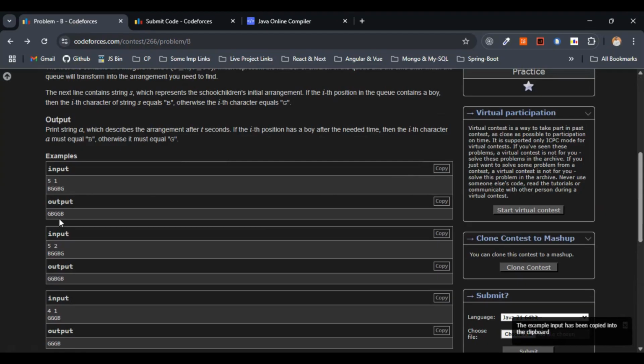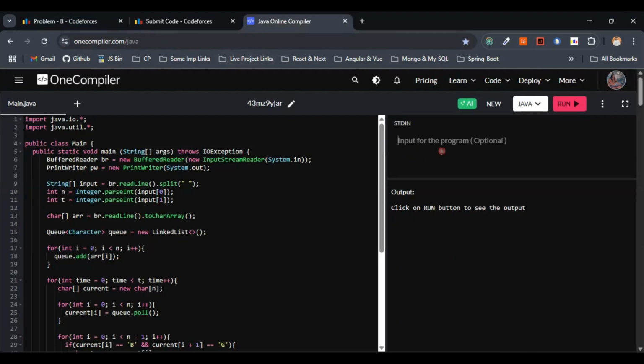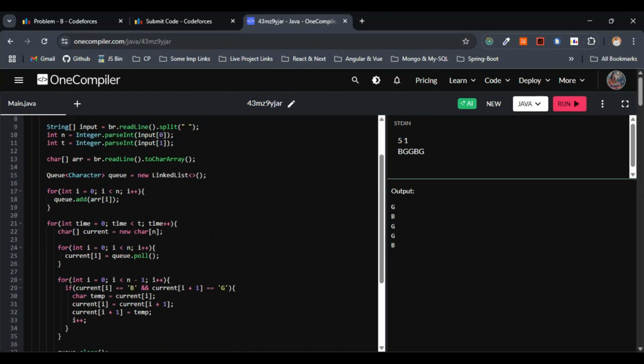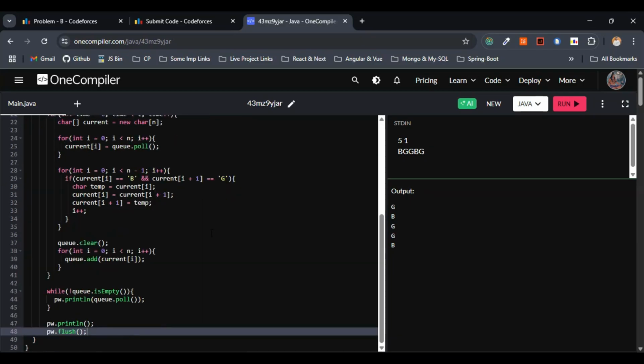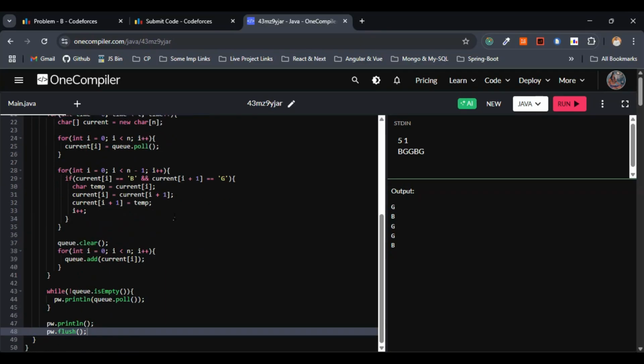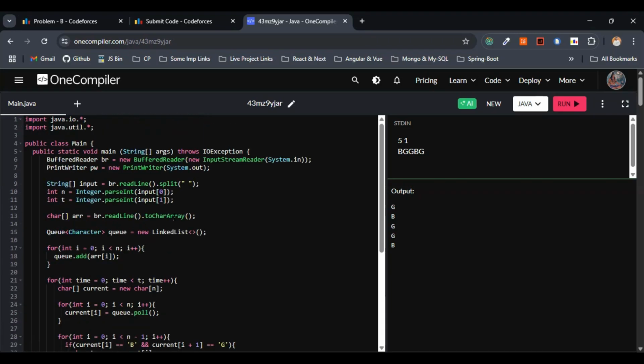Let's consider this input. We have to get the output GB double GB, right? So let me give this input. Let me run this one. So here we are getting GB double GB, but this one we are getting in the individual line, right? So we need to get slash in somewhere here. Just give me a second here. Let's see. Let's submit the same thing. This we are getting in the individual lines, right? So next line, basically, we have to get this one in the individual line, GB, GGB.